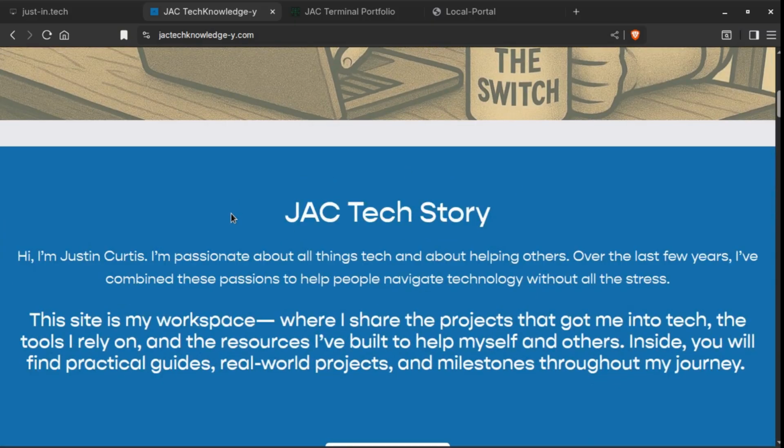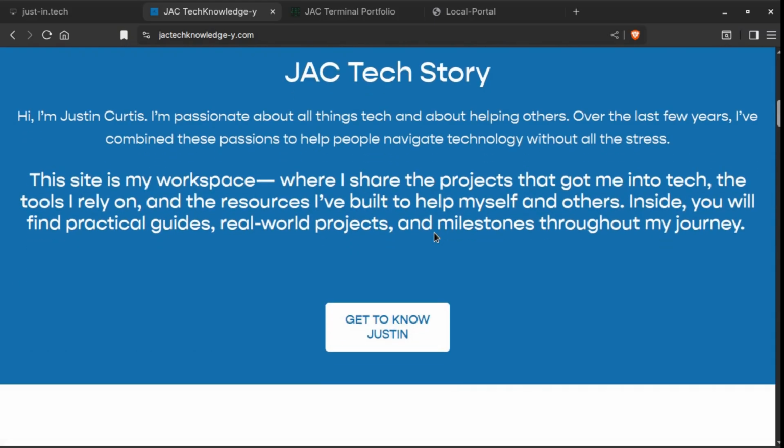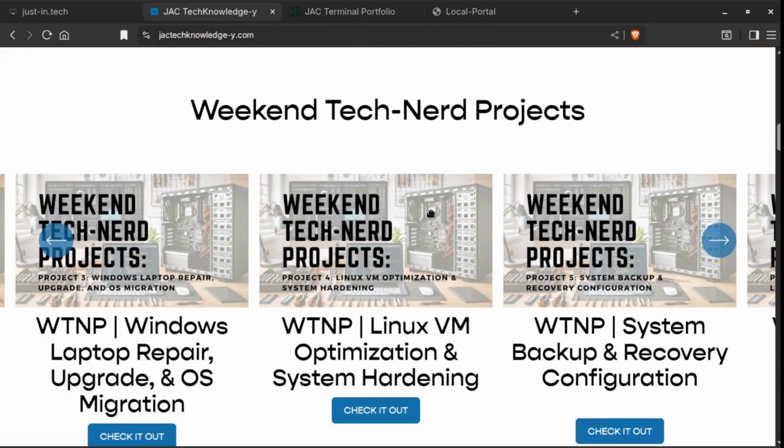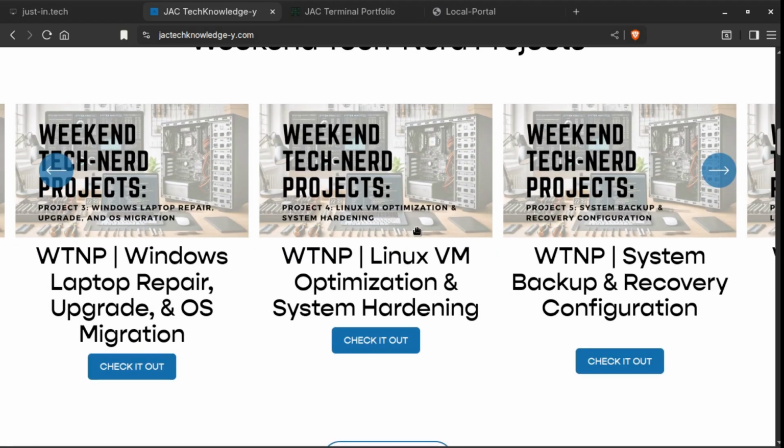So right here, we have the brief about us section. Of course, a button to learn more. Next, we have weekend tech nerd projects. In this area, what I typically try to do is share any of the projects that I've worked on throughout a weekend or throughout multiple weekends. And I just walk through a recap of what that project was and how we worked through it.